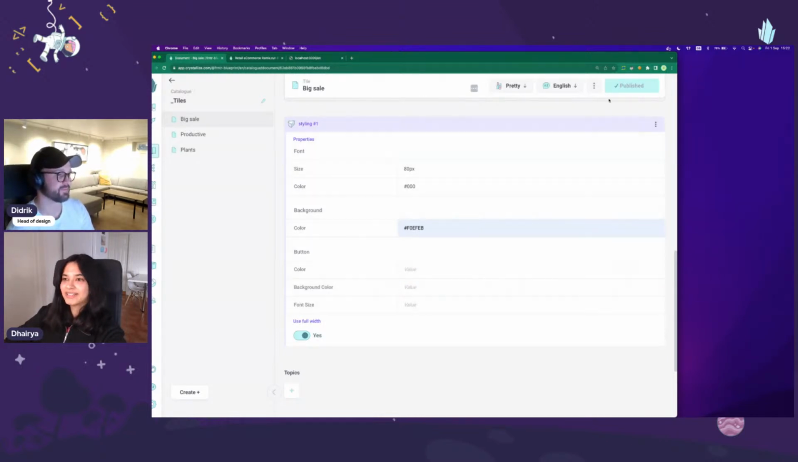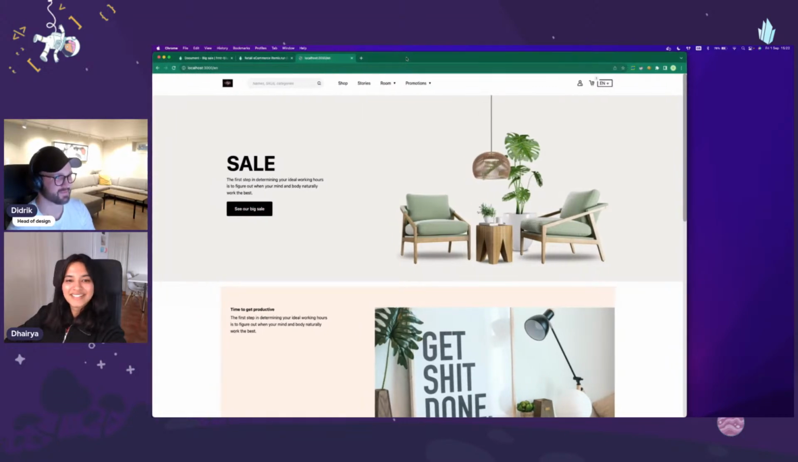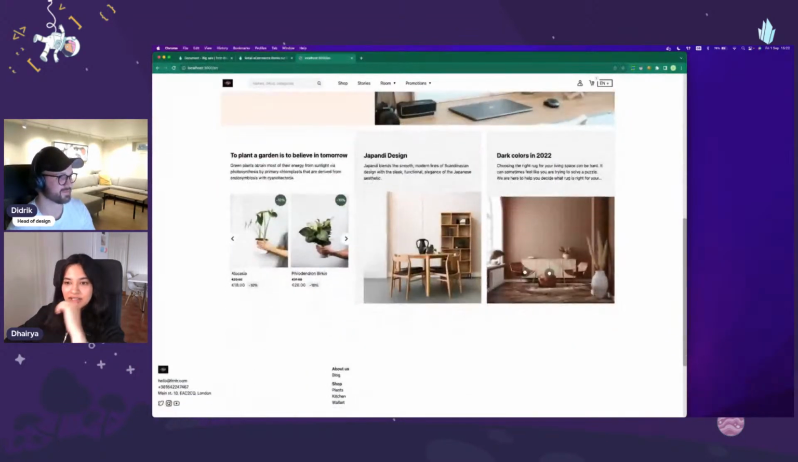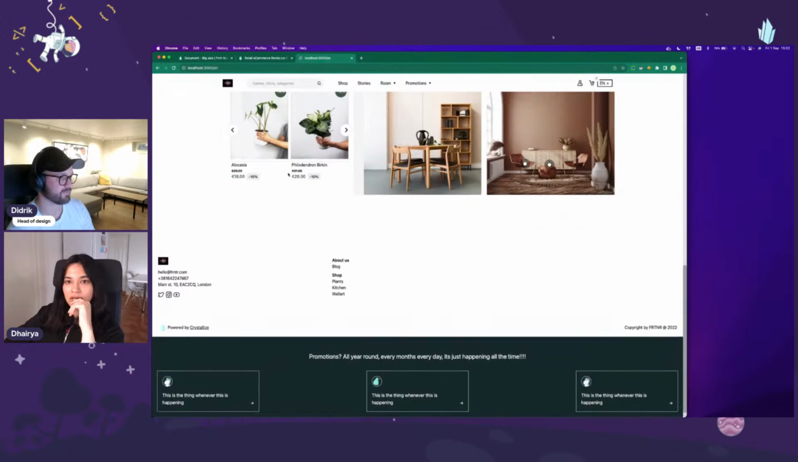Let's change the color back. I know it's bugging the thread. Give it a back one again. Okay, there we go. Pretty again. So I'm just gonna go, this is the footer that's also dynamic. So if you change something in Crystallize, it's going to reflect here.